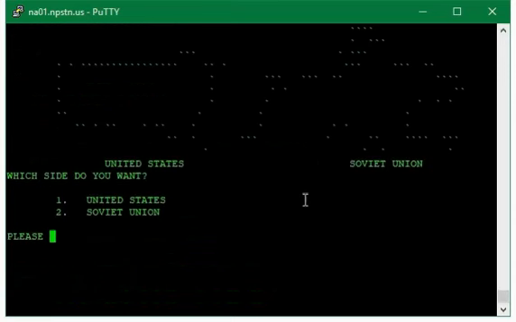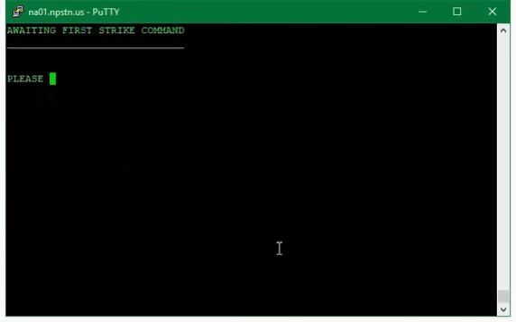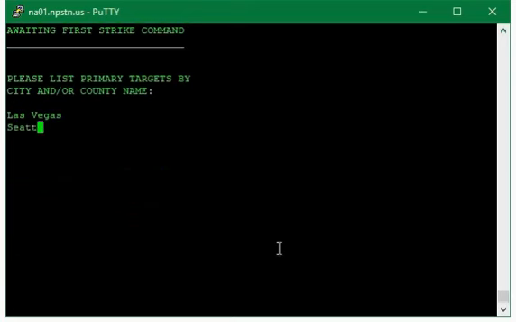And so it goes ahead and draws the map and gives us our menu options. The map here is not quite on the same level as the one used in the movie, but it's pretty good for a terminal, if I say so myself. And let's just play for the Soviet Union. And he chose, let's see, Las Vegas and Seattle, because it totally makes sense to nuke your hometown.